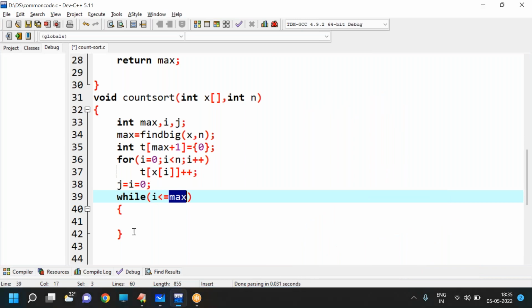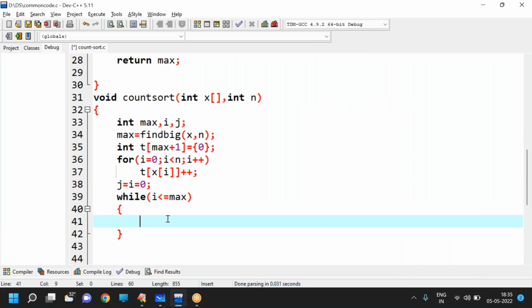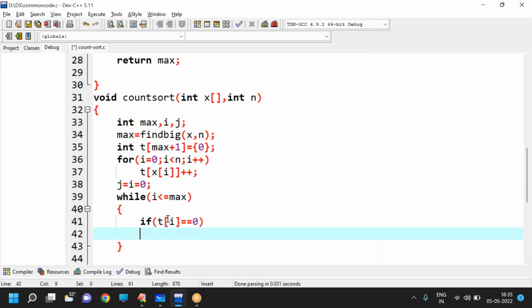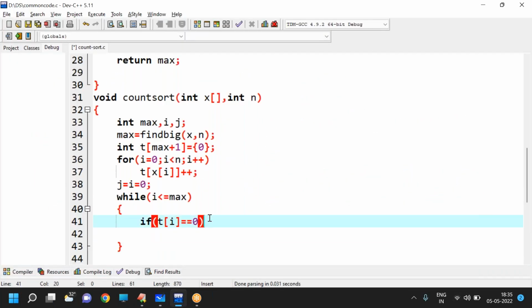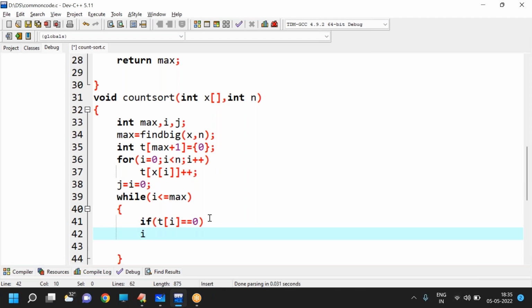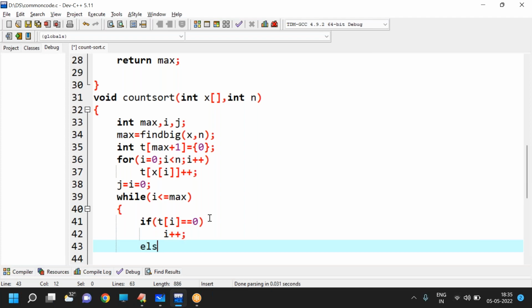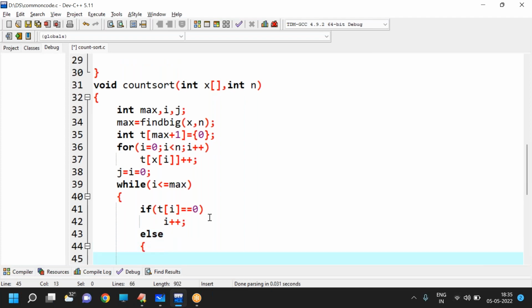So while I less than or equals to max, what we are verifying is the element at the temporary array. Is it 0? Keep on incrementing I. Don't waste your time. Keep on incrementing the I value. I plus plus. No. Sir, it is not 0.